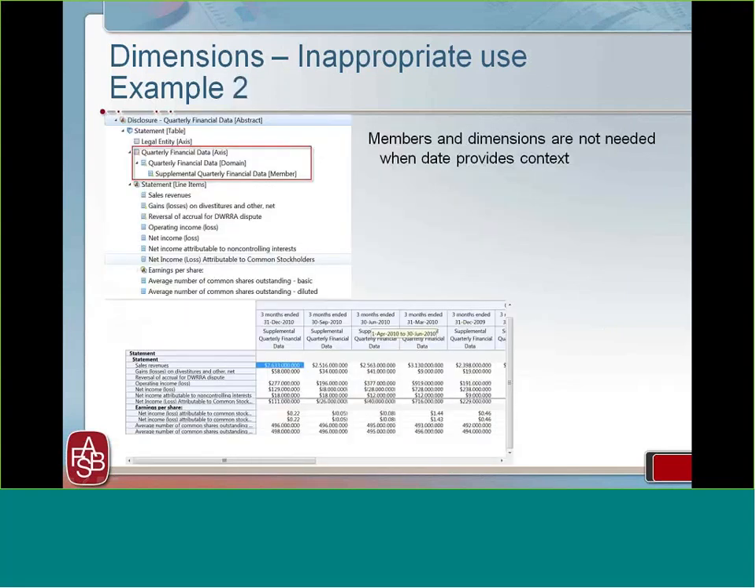In this example, the filer used a dimension to identify the quarterly financial data. This isn't required as the context, that is the reporting period, identifies the quarterly data. So there's no reason to include an additional dimension that becomes redundant and confusing to the ultimate consumer.